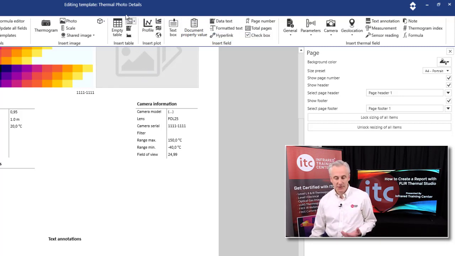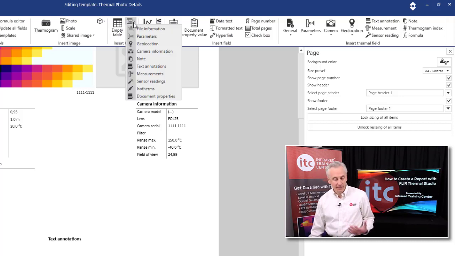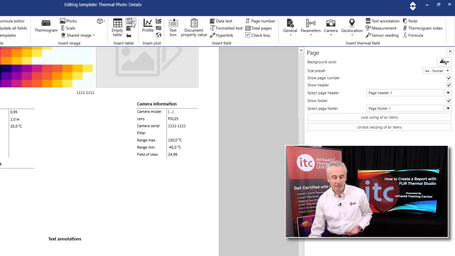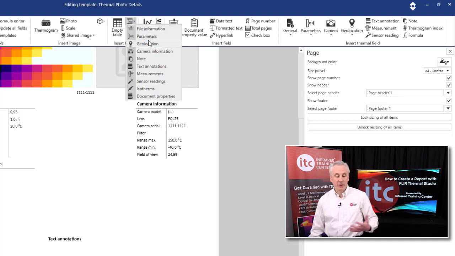Since we're talking about tables, you want to take a look at this area here. This is where you can add an empty table, which is just a blank table that you have to build up from scratch, line by line. More than likely, you probably want to use one of the predefined tables. This is broken up into different categories, like the parameters, which we see on the page, the geolocation, GPS data, camera information, text annotations, and stuff. So these are much easier to work with than just the empty table. But you have the option to do either. You may want to try each, see what you like best.